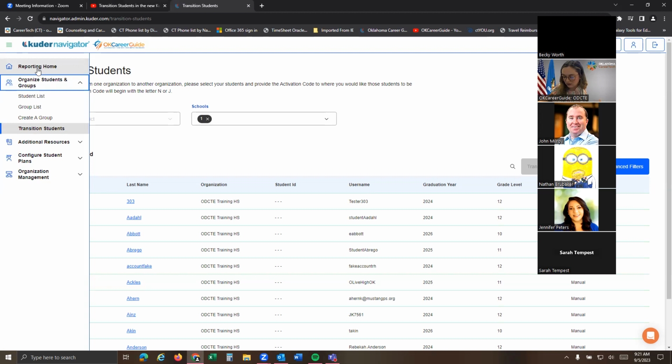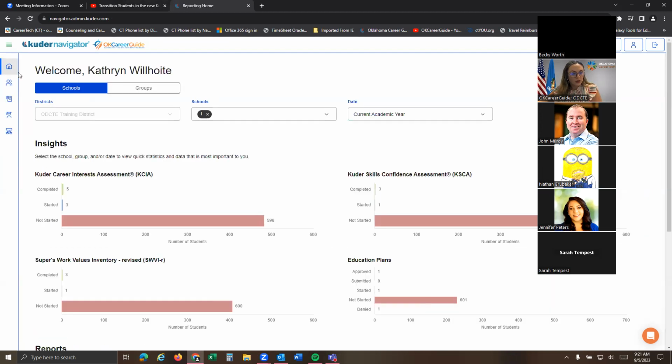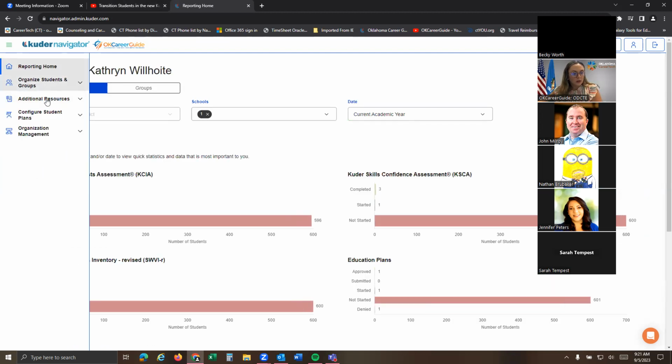Okay. Now, the next thing I want to go to is in this left-hand column. Remember, I said I was going to bypass additional resources. This is something we can do at another time, but it's not necessary at this exact time. So if we go to configure student plans, this is where you're going to find your course manager, also known as your education plans. And you're also going to see configure ICAP. Configure ICAP is going to be those Oklahoma green cards that your students see on the student side.